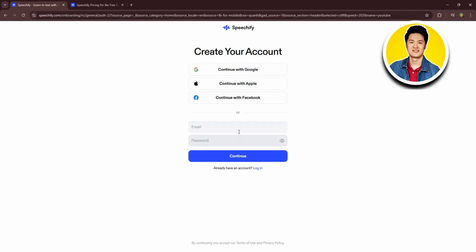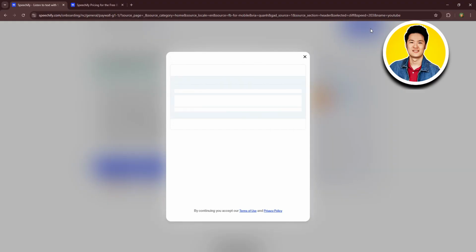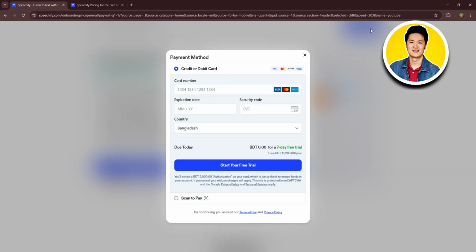You can go with Google, Apple, or Facebook, or you can put in your email and password manually. I will go with Google. Here, you will get an offer for a free trial for the premium plan. Now, let's go ahead and click on Start for Free on the top right.